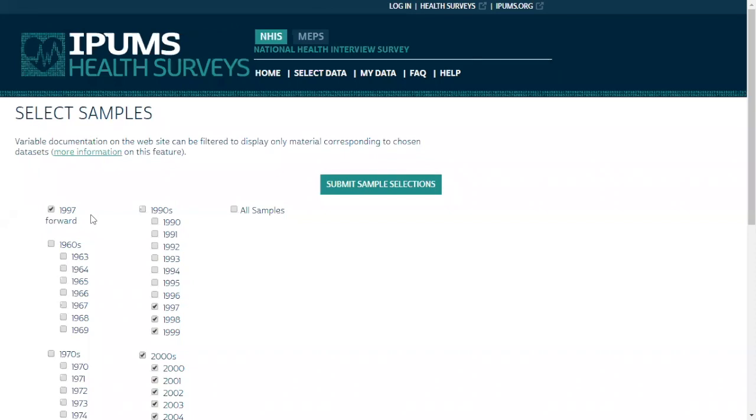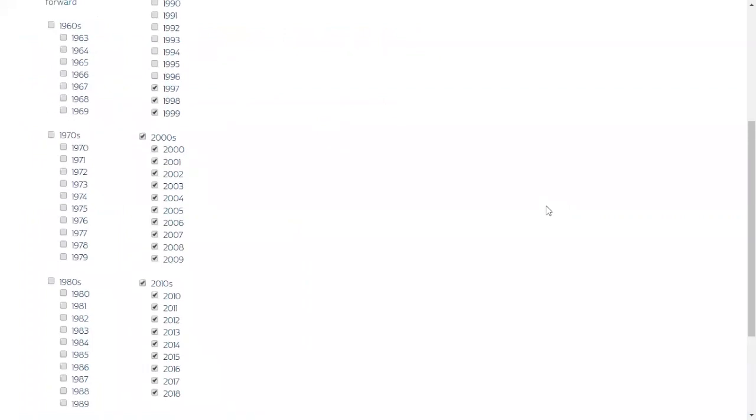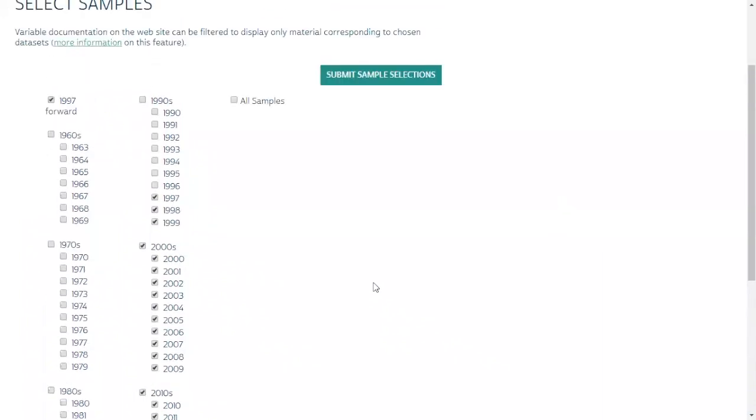I'm also going to pause here to note that if you are looking to see if we have variables on a specific topic, you may be overwhelmed by the sheer number of variables we have available. We have over 18,000 variables on our website, and clicking the samples that you want, if you know that you are only interested in a specific time range, is a really great way to filter the information that you see on our website. Once you select the years that you're interested in, only the variables available in those years will be displayed on our website.